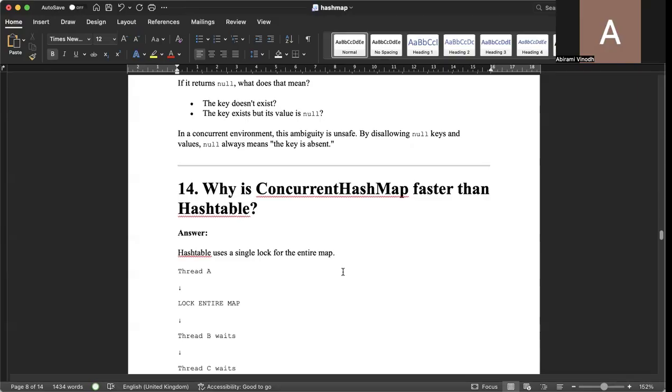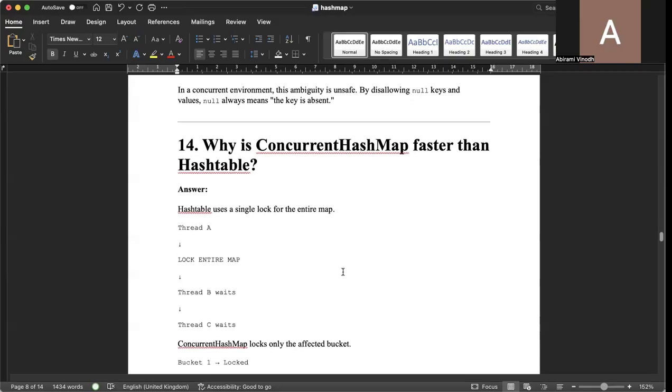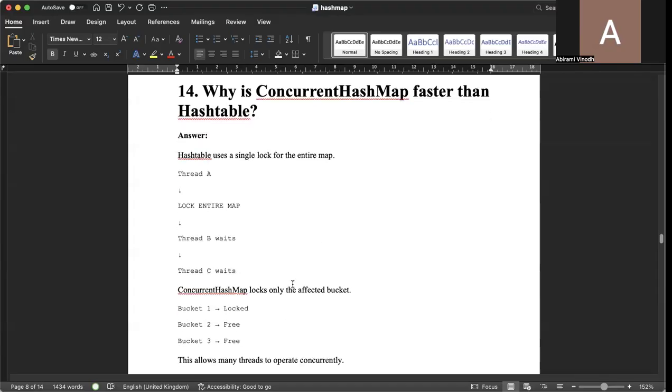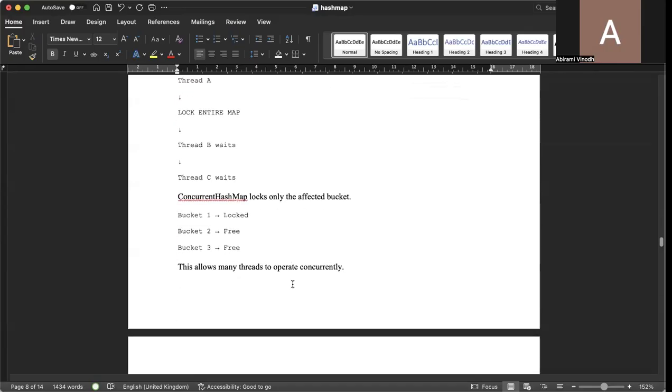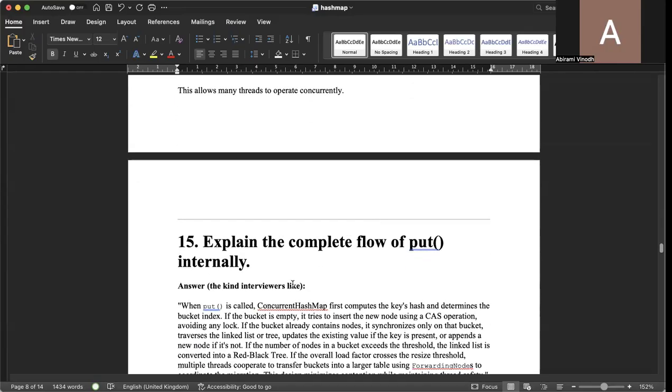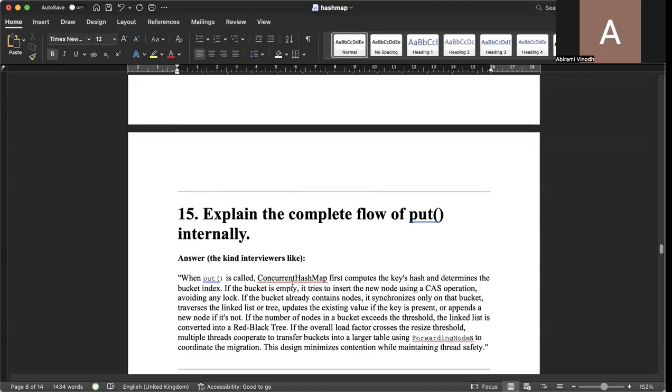Why is concurrent hash map faster than hash table? Hash table uses a single lock for the entire map. So when we want to write or read, the entire map is completely blocked. That makes the delay. Concurrent hash map locks only the affected bucket. This allows many threads to operate concurrently.